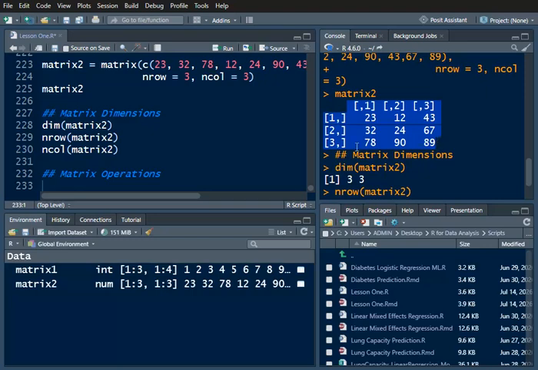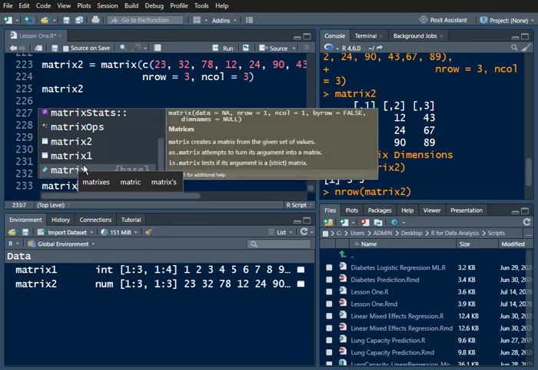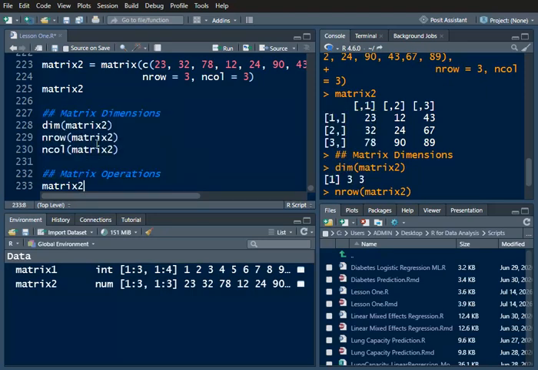For example, let's say I want to add 5 to matrix 2. What I'll do, I'll just write matrix 2 like that. Then I just add 5, like that.